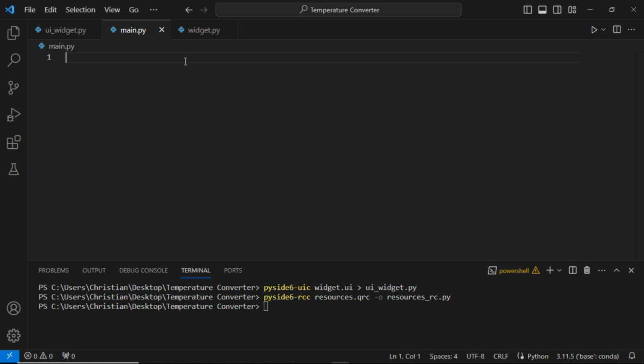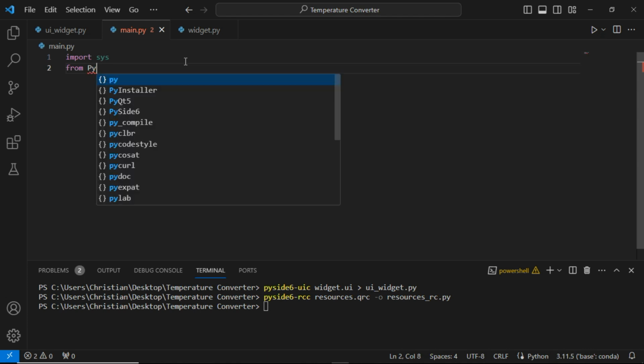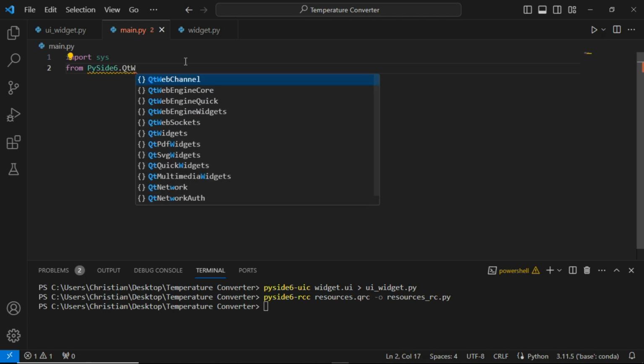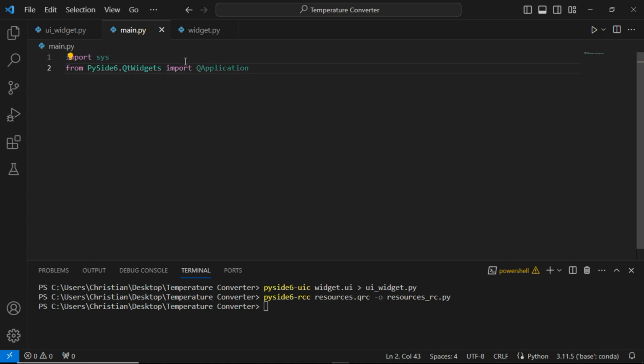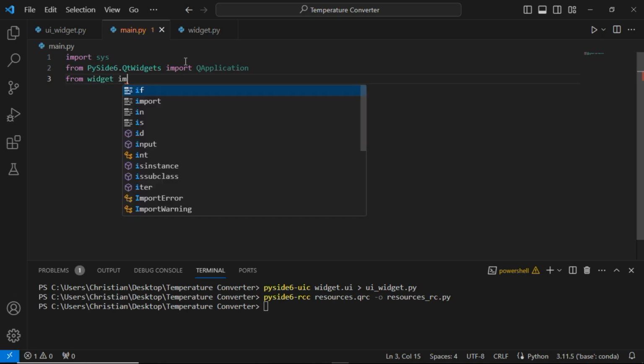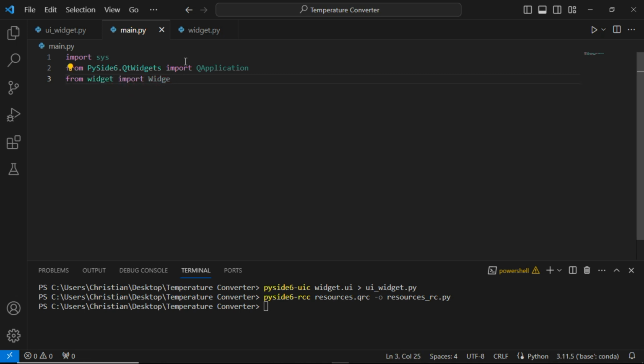So go into your main file, where we can also import components. So we're going to import sys, then from PySide6 QtWidgets we need to import QApplication. Under here we're also going to import the main class from the widget, and there we go. So spell that well.